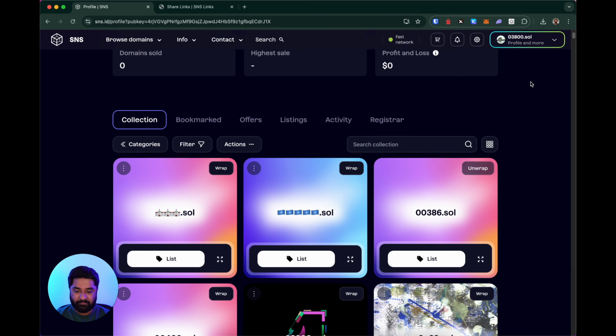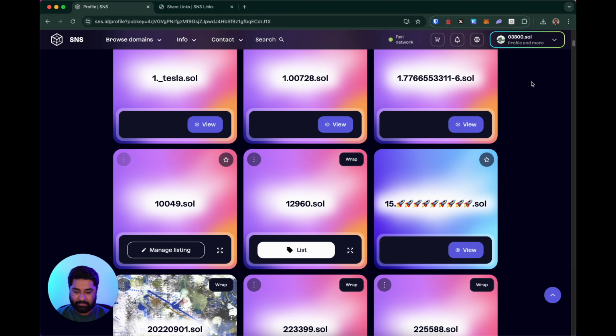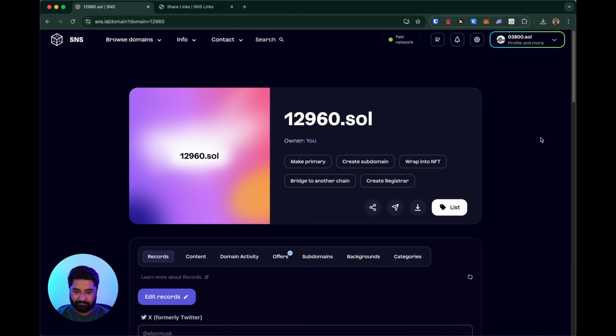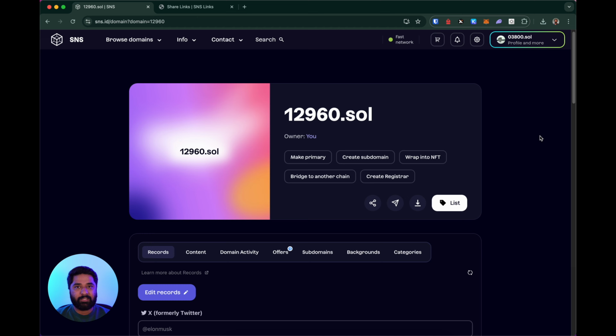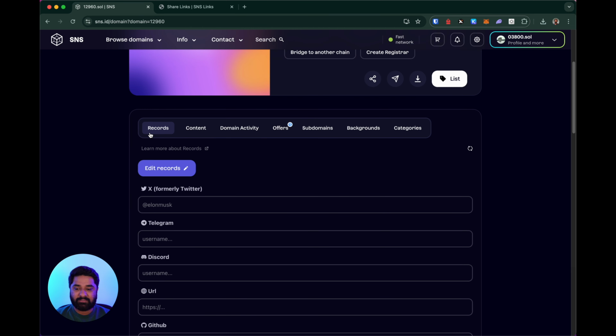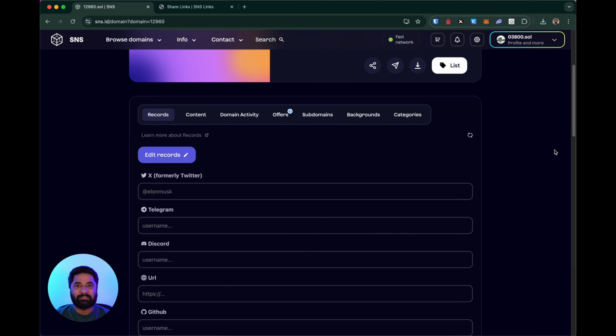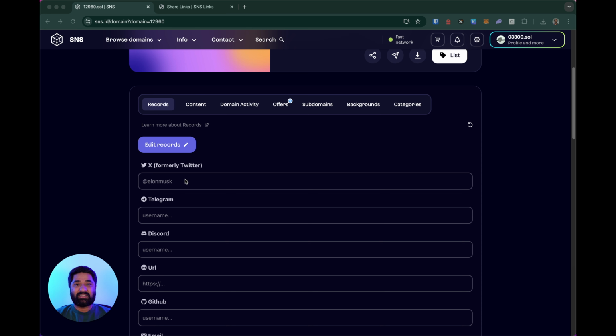Let me scroll down and find one that I like. This one looks good. If you scroll down just a bit in your domain's details page, you can see that the records tab is the first one that's already been selected for you. As I scroll through this, you'll see there's a long list of records that you can set on your domains, and this is because we think records truly unlock the full potential of your domains, so there's a lot that we have made available to set for you.